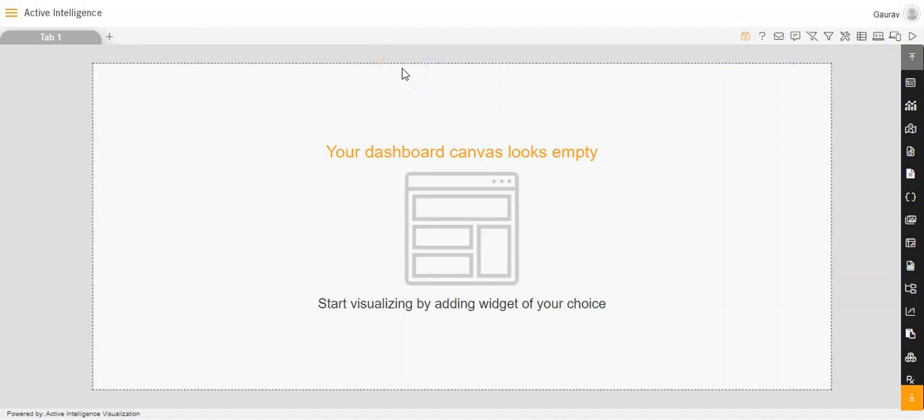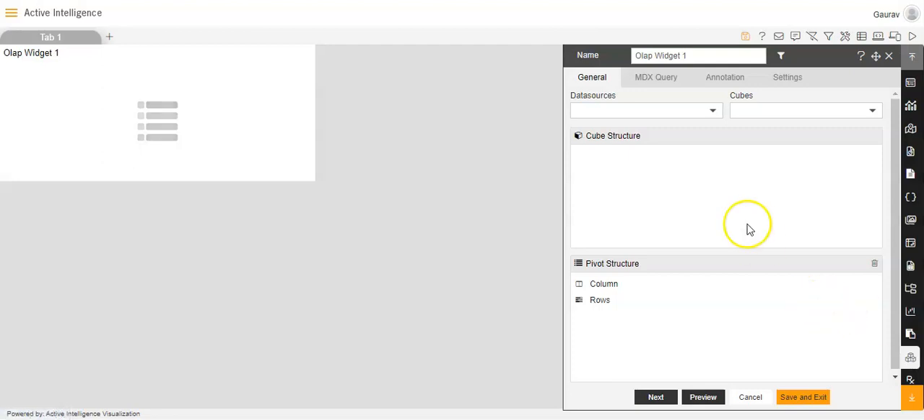In today's video, I will be giving the demo of how we can use the OLAP widget in the dashboard in AIV. So let's get started. Now, how to use the OLAP widget? For that, we'll have to click on the OLAP component in the widget panel. And once we click on the OLAP widget, we will set the data source as sample data and cubes will be as steel wheel sail.